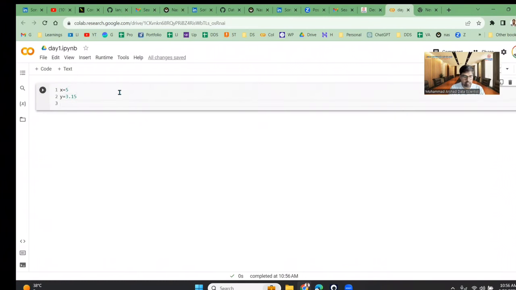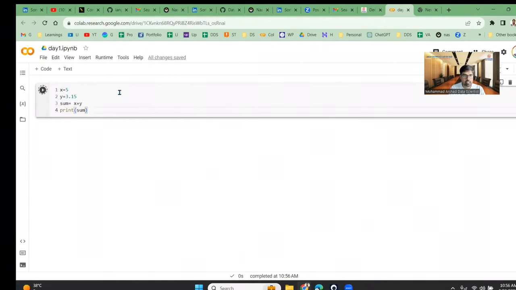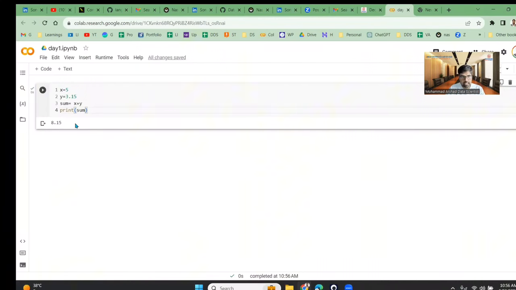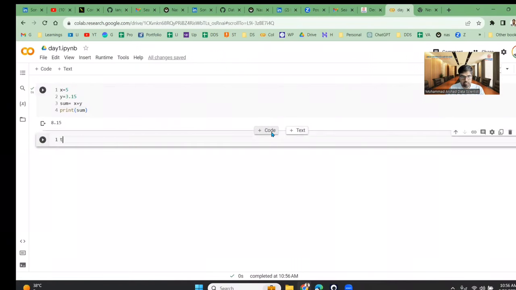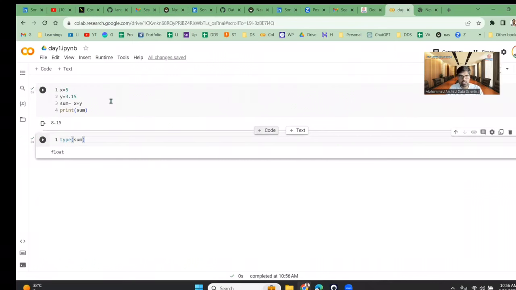Then sum is equal to x plus y, print sum. So these are the type of integers that are there. Sum is 8.5, and if you want to see the type of the sum, if you add an integer and a float, it becomes a float. So this is a very basic way you can start the coding.